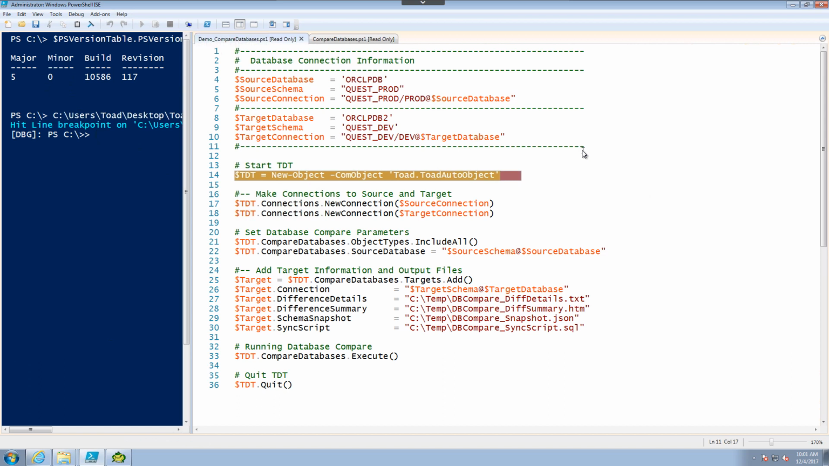At the top, I have my database connection information, the schemas, as well as the connection strings themselves. And the first thing we're going to do is create a new COM object, toad.toadAutoObject, which starts the Toad DevOps Toolkit process and creates a variable. Next, we will connect to the source and target databases with the information above. And next, we will set the parameters for the database compare. For this example, we're going to include all objects.